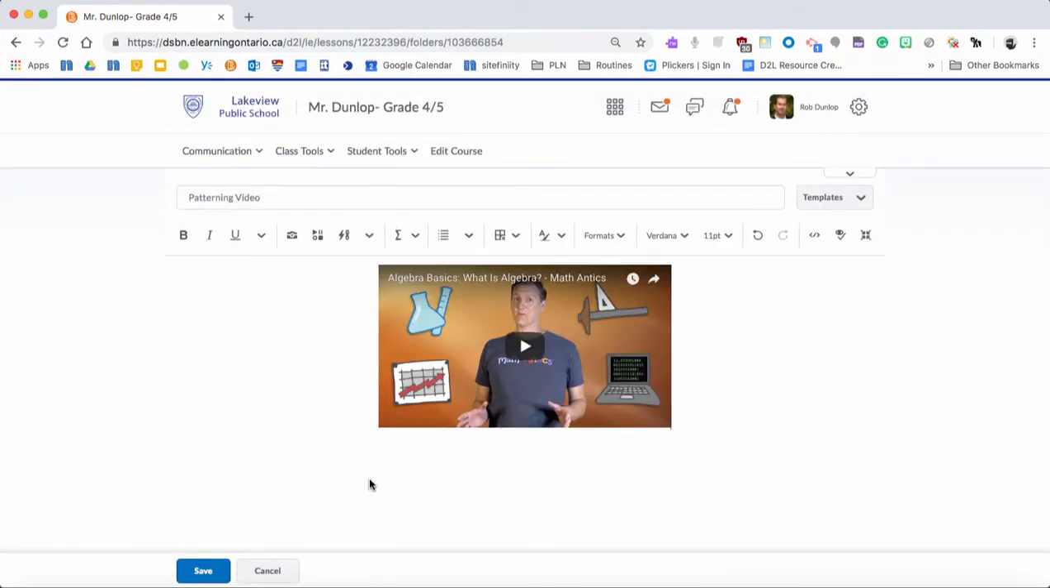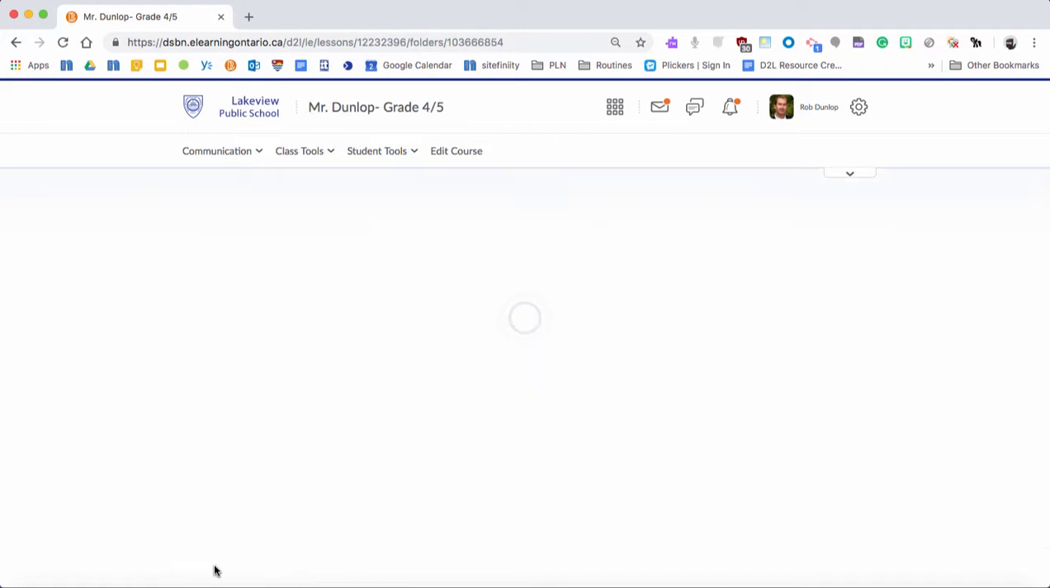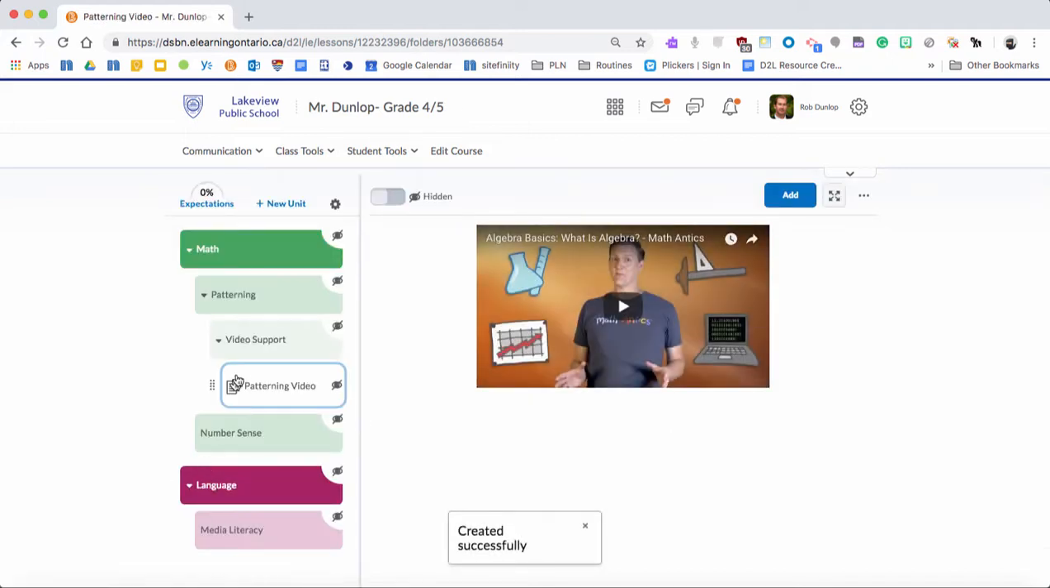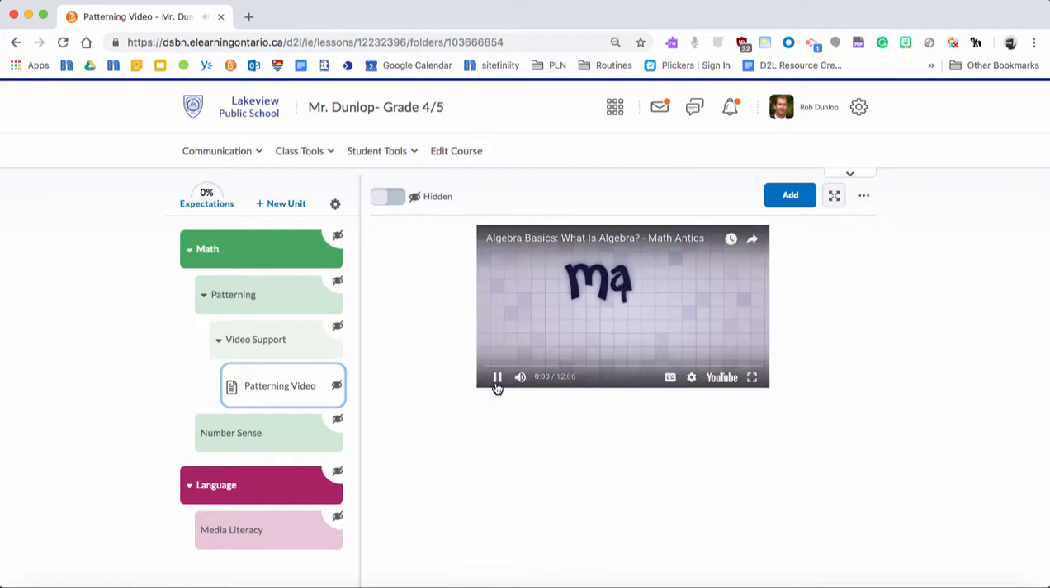You could add another video underneath it, and when you're ready to push that in, you can save it. You can see now under video supports, I now have this patterning video that plays right within this window. So it's a really good way to take all those videos you're finding throughout the years and put them in one place and organize them. It's a good tool to do that.